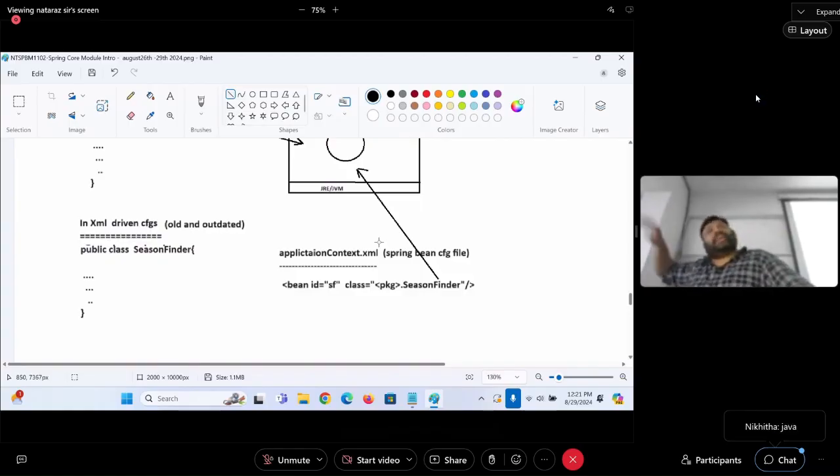And already annotations are picked up. Wherever annotations are possible, people are using annotations. Where annotations are not possible, then only are they thinking about XML. Is that clear, guys?